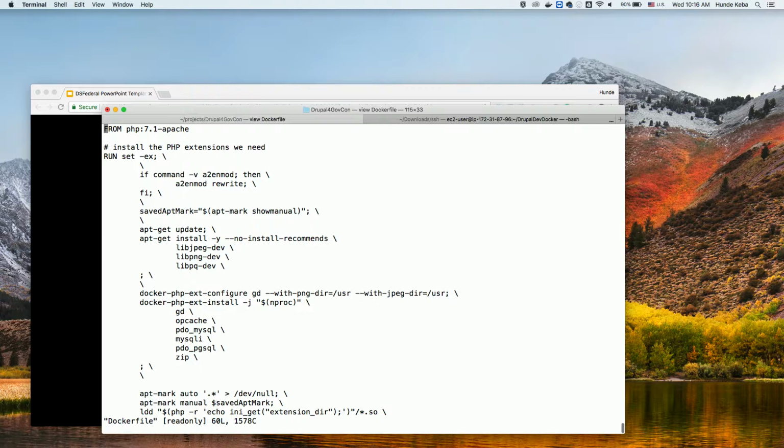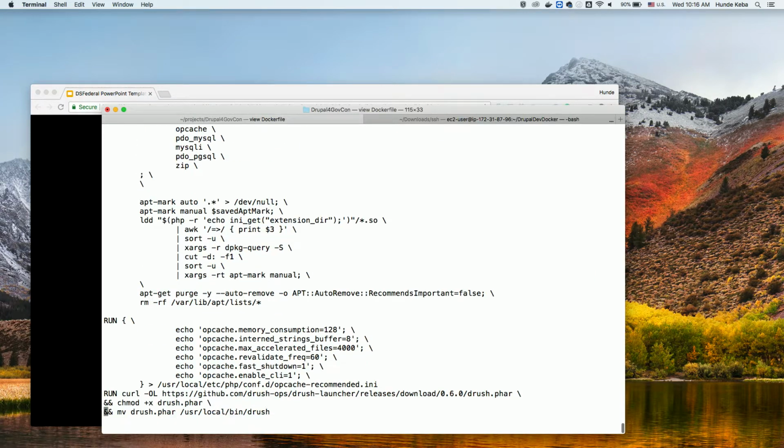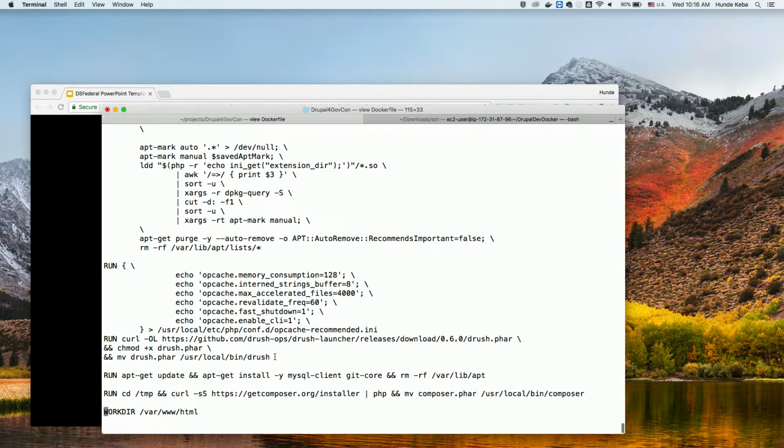But what we did to the default image is we added another layer down here. This is a layer for Drush. We're downloading Drush from GitHub, and the next one is we're downloading Composer onto our web server image. So our web server container will have Apache, PHP, Drush, and Composer in it. So we can use Composer from our web server, and we can use Composer from Drush on our web server. So that's how we did it.